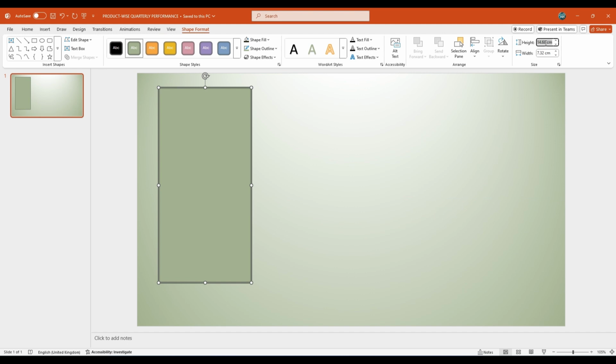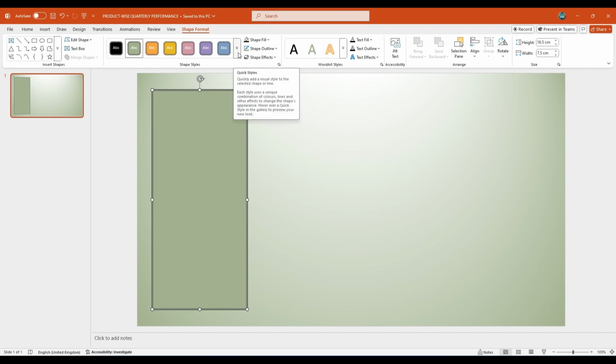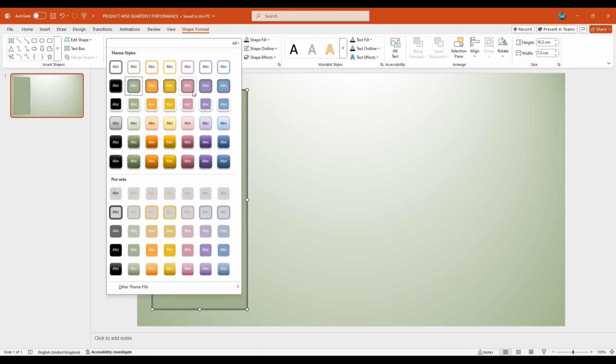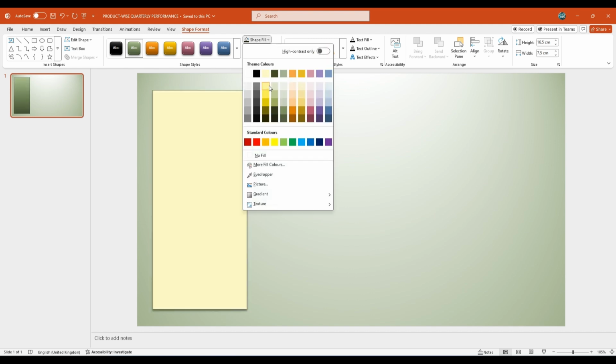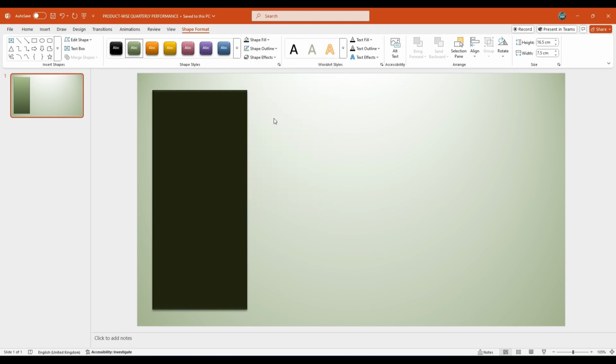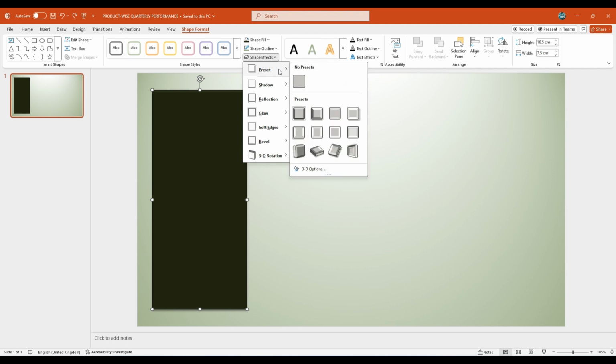Set its height to 16.5 centimeters and width to 7.5 centimeters. Under Shape Styles, choose any theme style with the intense effect. Next, go to Shape Fill and choose Dark Green, darker 50%. Then go to Shape Effects. Navigate to Preset and select Preset 2.